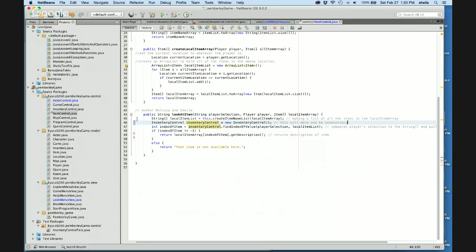So the first thing that you're seeing on line 45 is the system going through an array of items and making a list of all the items that are in the same location as the player. And then on line 46, we've realized through this iteration that it makes better sense to have the instance created here in the item control, and we plan to move that and simplify this.